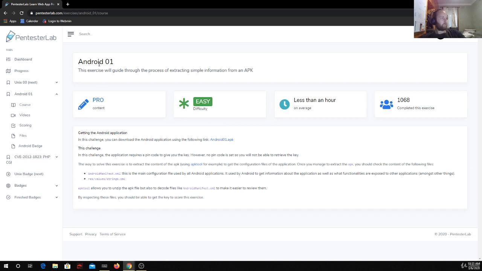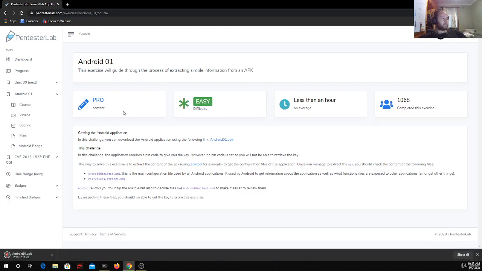So we've got this Android 01. This is the very first challenge. In this challenge, you can download the Android application using the following link. So we'll do that. It says in this challenge, the application requires a PIN code to give to the user, a PIN code to give you the key. However, no PIN code is set, so you will not be able to retrieve the key.